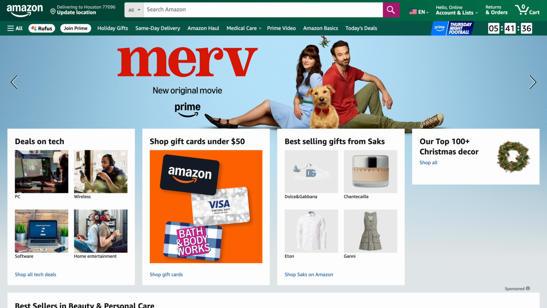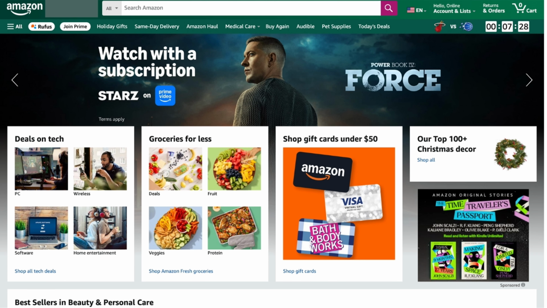Once approved, you can start using Amazon business features like multi-user accounts, purchase limits, tax-exempt purchasing, business pricing and discounts, approval workflows, spend analytics. And that's how you create your Amazon business account.